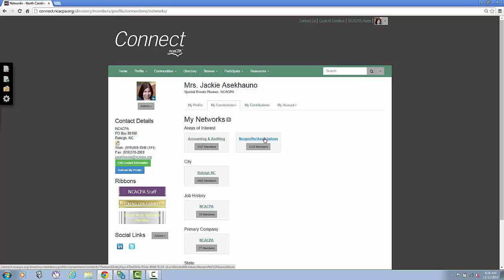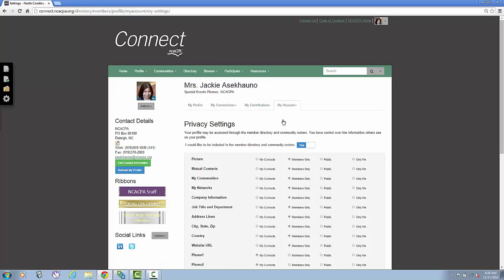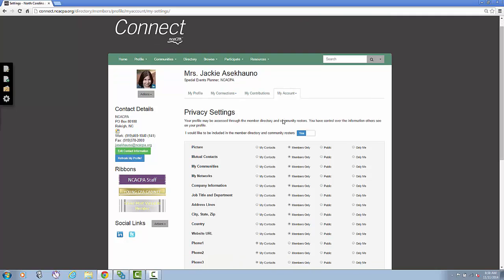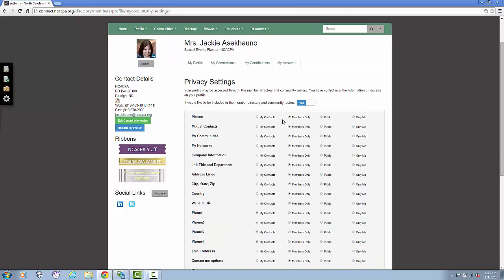Once you've updated your profile, you'll want to customize your privacy settings. Your privacy settings allow you to share or hide certain aspects of your profile. To find your privacy settings, click on My Account and select Privacy Settings from the drop-down menu. Now you'll see the different options available to you for editing your privacy settings. I'll review with you exactly what each one means.